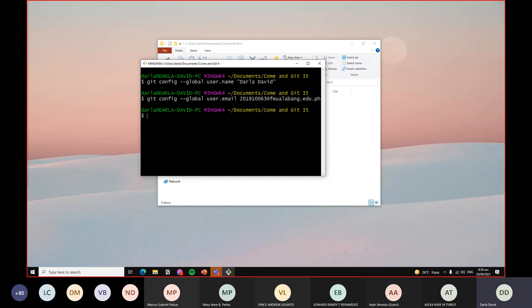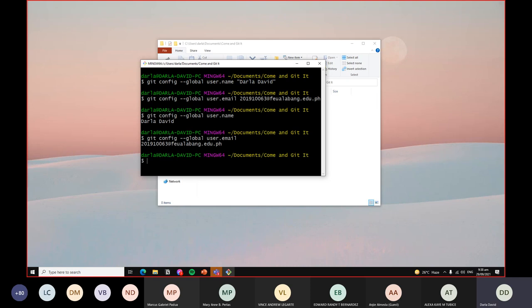So to know if the username and email work, you can type it again, but this time without anything else. So user.name and then user.email. Ayan, so lumabas na, gumana siya. So please chat one if ganito din yung nangyari sa inyo. Mukhang onti lang yung nag-one. I'll wait for others.